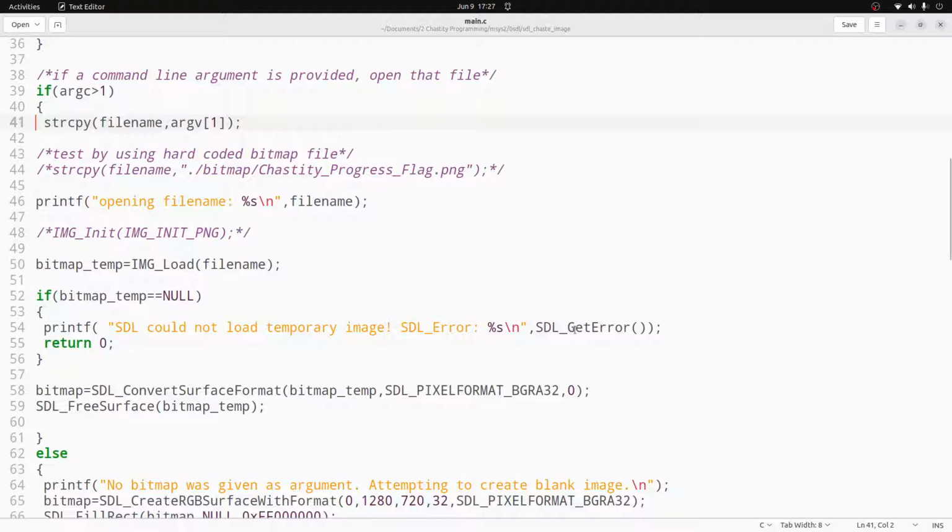It does SDL get error to find what kind of error. This is error checking code. There's a lot of error checking code in the C programming language because if you don't do it right, you mess things up and you have a seg fault and your program crashes. You have to reboot your computer and it's just really ugly. So that's what scares some people away from programming.